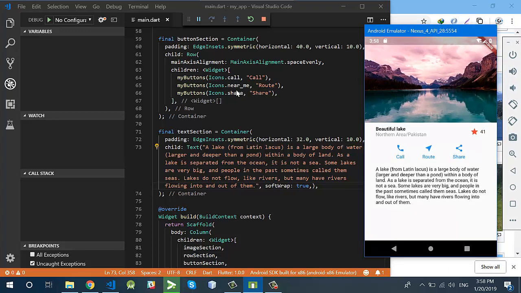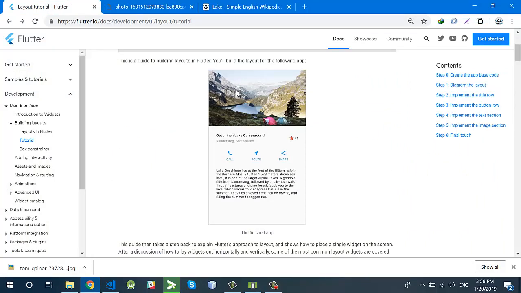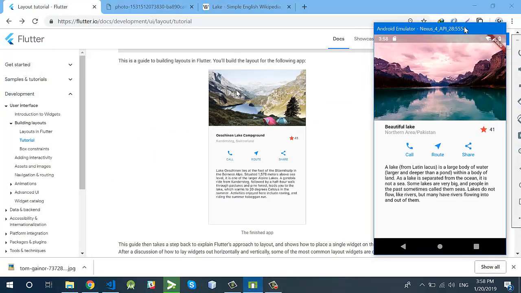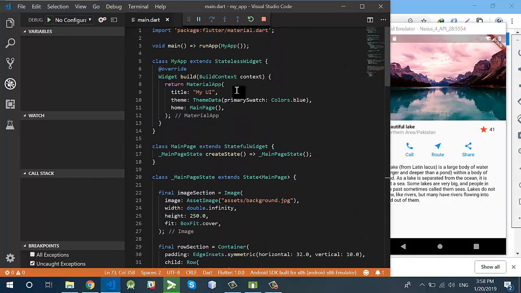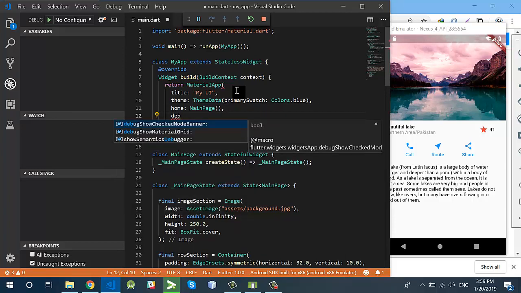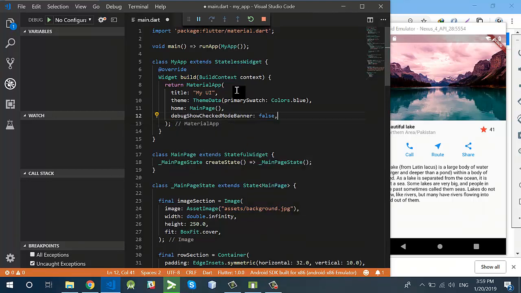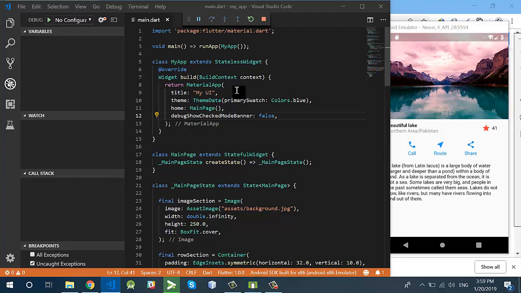You can see that I think this is according to the design, but there is a difference in the design. This is a debug banner, so you can also remove this banner over here. Let's say debug, select this option, debugShowCheckedModeBanner, and set it to false, and now you will not see the checked mode banner again.